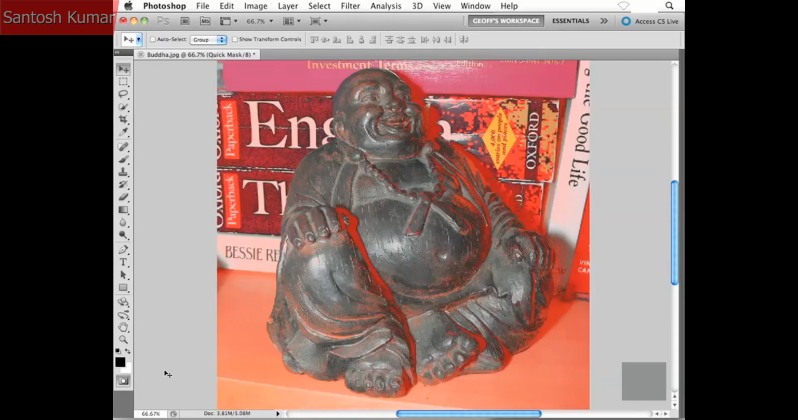Now, whether you know it or not, we're inside the quick mask mode here. What happens is we lose all of our marching ants, and the marching ants are replaced with this red color overlay, or this red rubylith. And how it works is areas that are covered by this red rubylith are not selected, and areas that appear normal, like most of my Buddha, are selected.